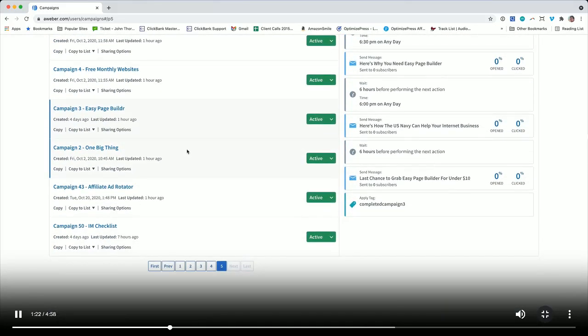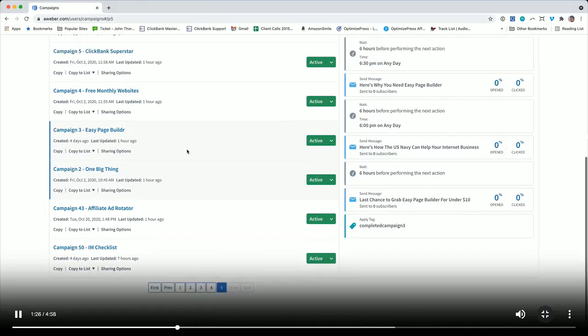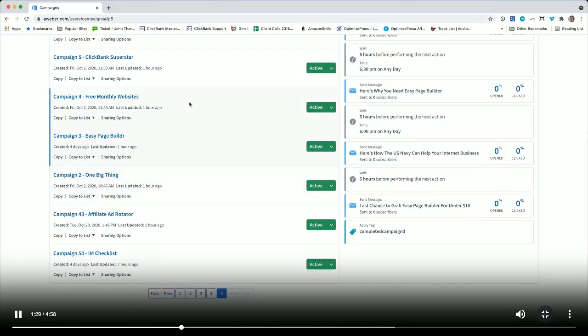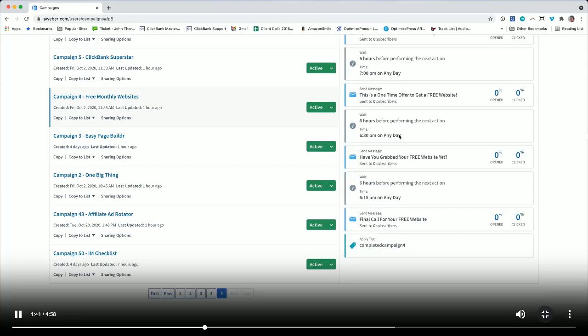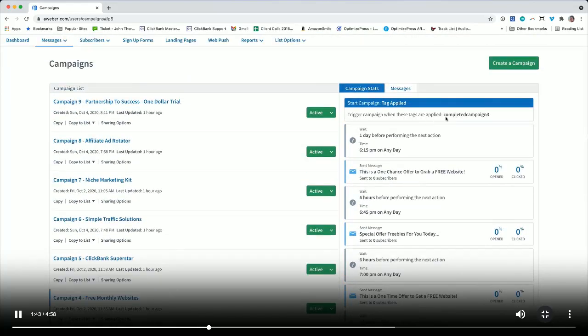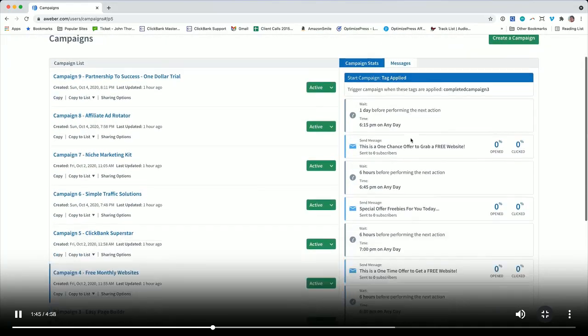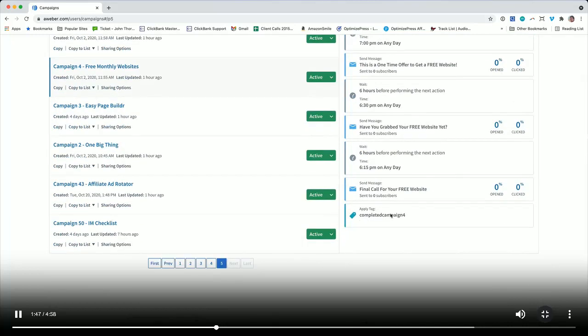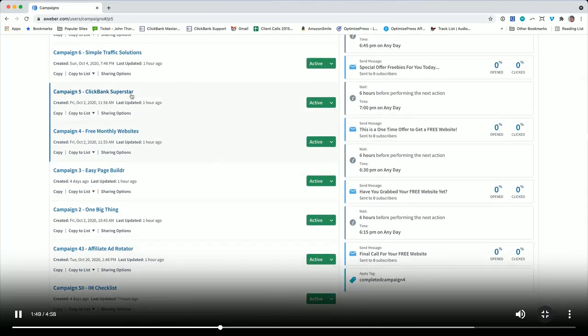But let's say, for example, we want to bypass campaign 4. So we don't want to promote free monthly websites. I don't know why you would do that, but I'm just using this as an example. So you would need to bypass campaign 4. Now, what starts campaign 4 is the tag completed campaign 3. And then when they've completed campaign 4, they would start campaign 5, which is ClickBank Superstar.